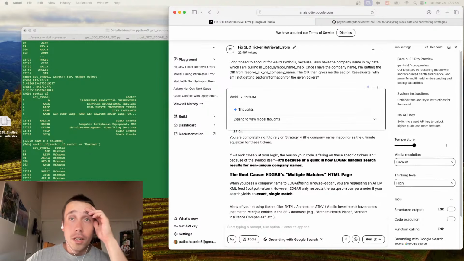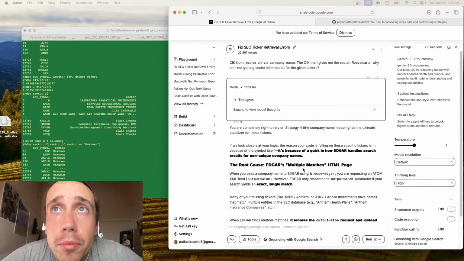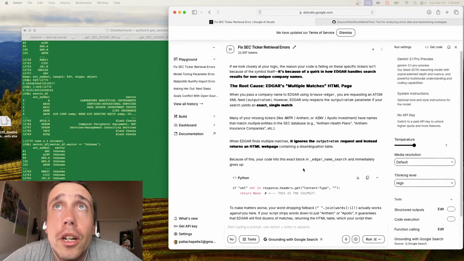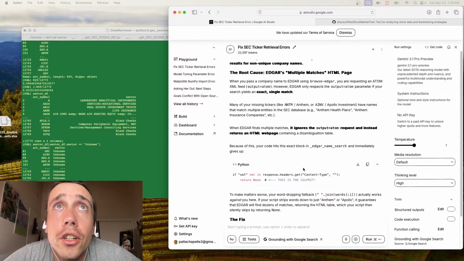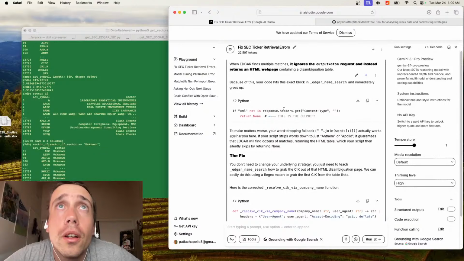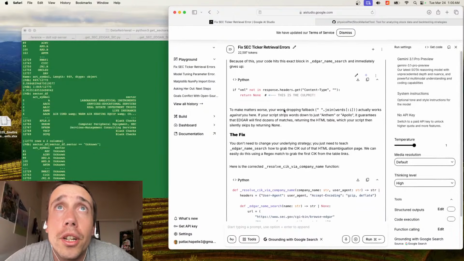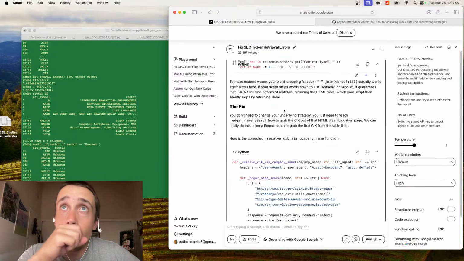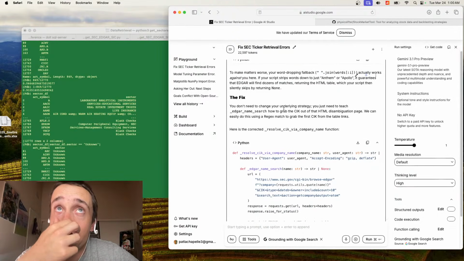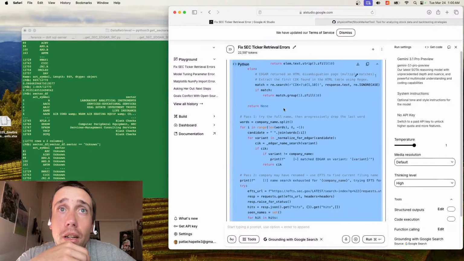All right. So if we look closely at your logic, the reason your code is failing on these tickers is because of the symbol itself. It's because of a quirk, the root cause, Edgar's multiple matches. Many of your missing tickers have names. Because of this, your code hits this exact block and immediately gives up.